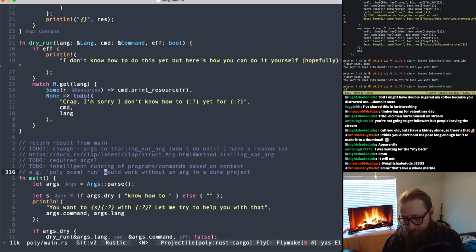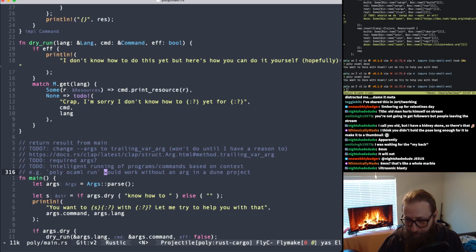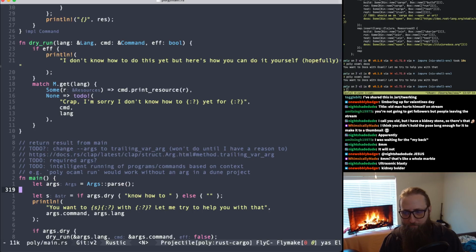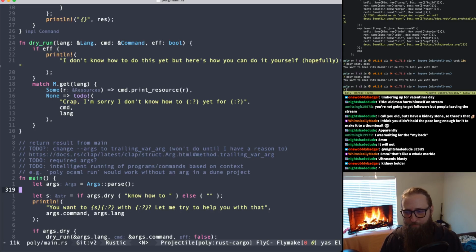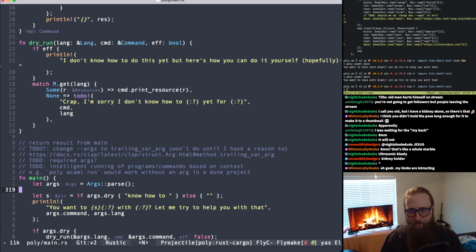Okay, I think I can do this. Are you gonna do the zapping? Yeah, that's what I was gonna ask. They have to do the zapping. That's the medical term for it, the zapping, or blasty. That's a good one. Yeah, seriously. What the hell? Those things are scary. Your limbs are interacting. What are you doing?